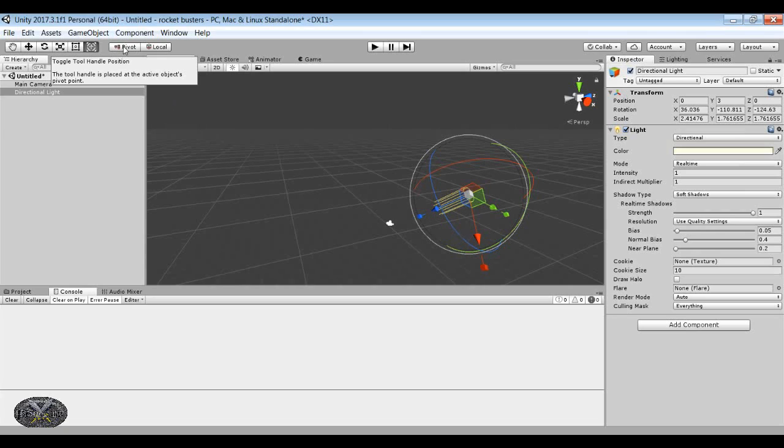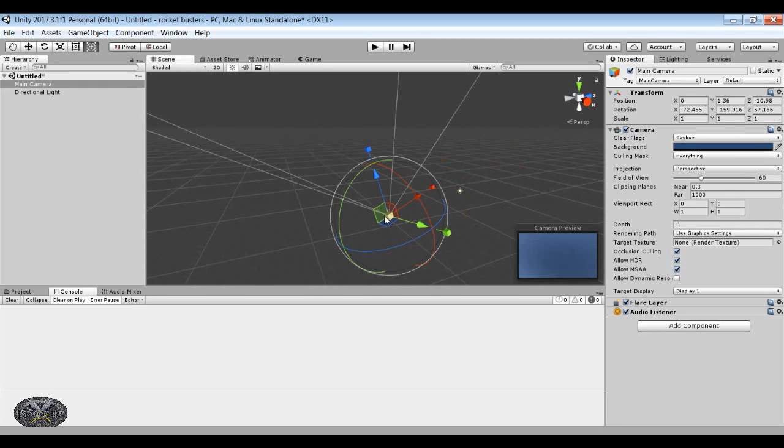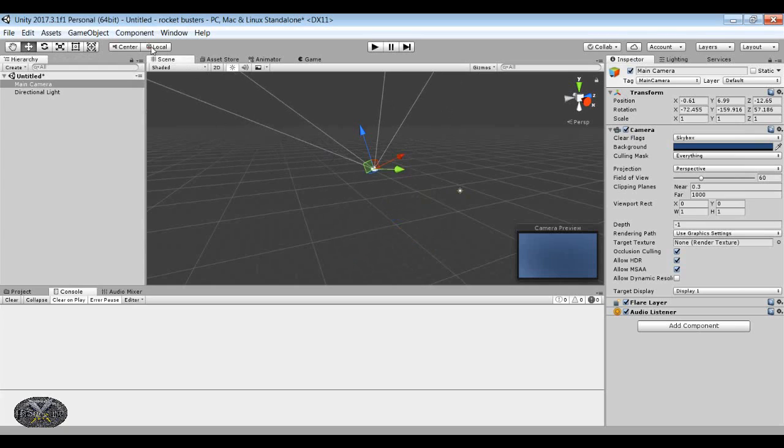So this is the toggle pivot option. Yeah, you can go ahead and change this from pivot to center and center to pivot. I don't know exactly the function of this, but I think it has something to do with the center point of the object that is selected. Let's go to the basic one.